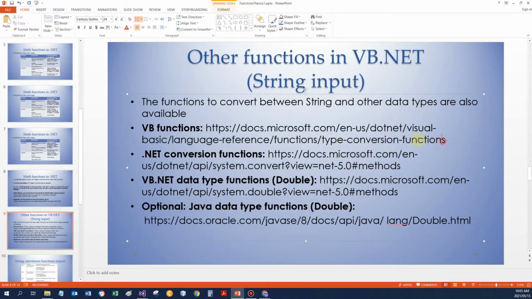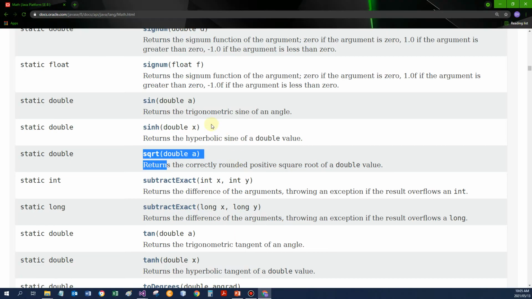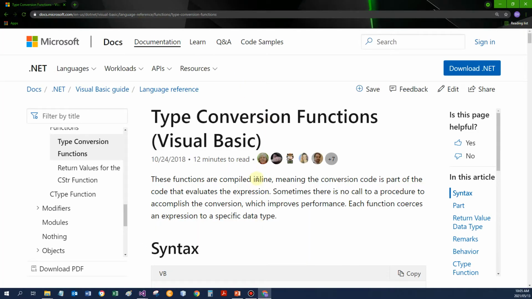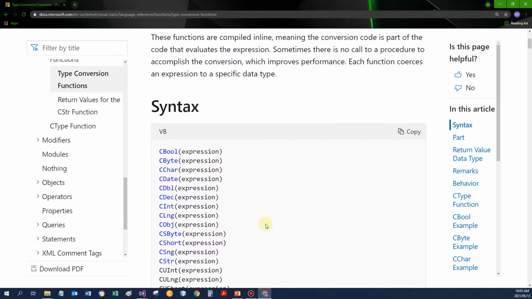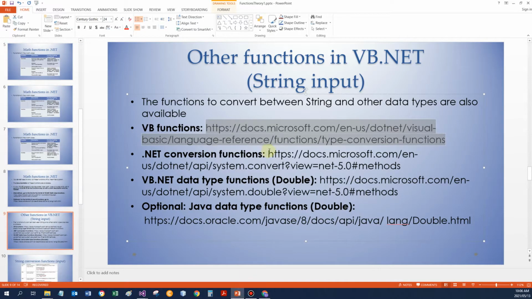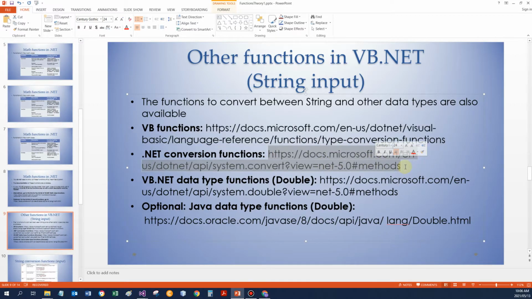So first of all, I can use the functions that came from an earlier Visual Basic version: convert to double, convert to decimal, convert to integer, the most important ones. I can also use some of the classes and methods that were provided using the .NET framework.